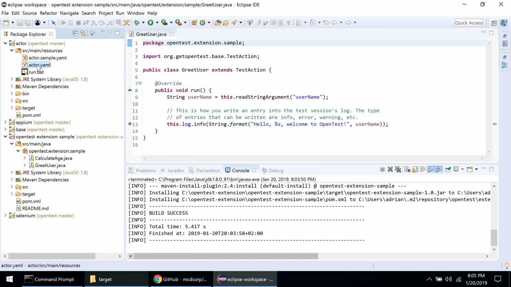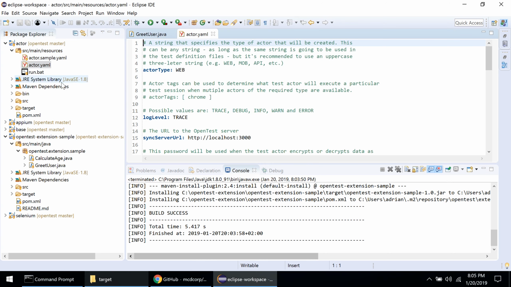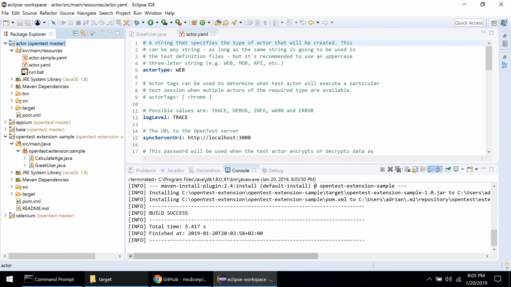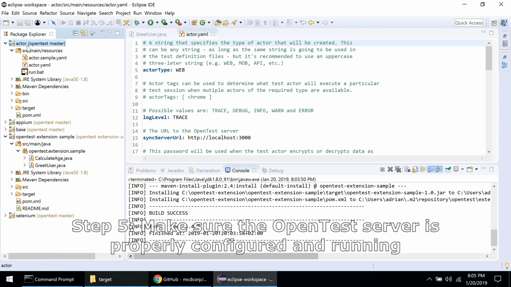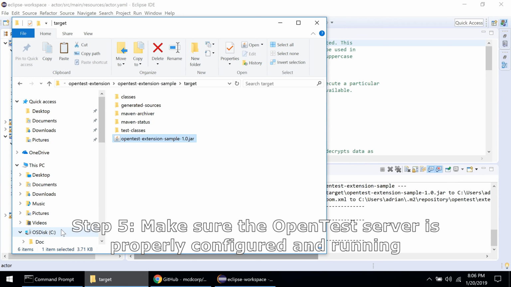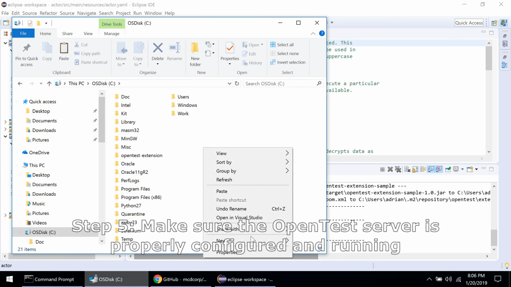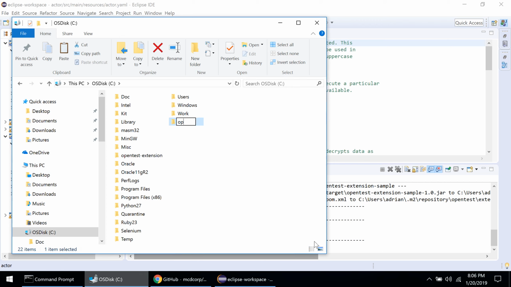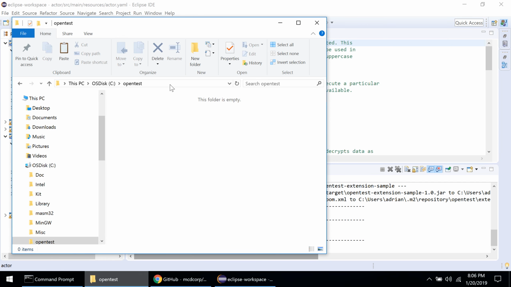Alright, so now this is going to be the configuration file for our actor when we run it from this actor project. Of course, to run any test with OpenTest, we need a server first of all. So let's go into the C drive again and create an OpenTest folder.